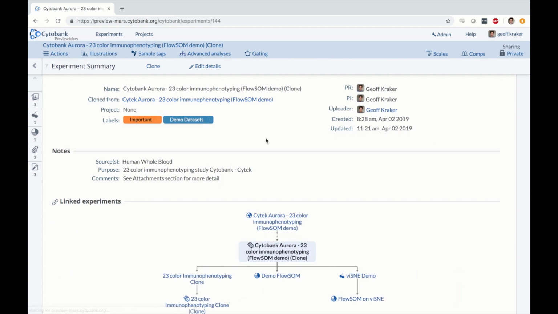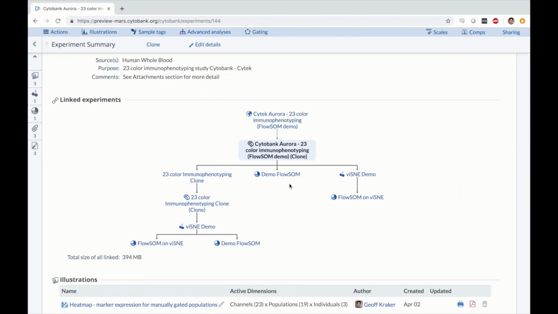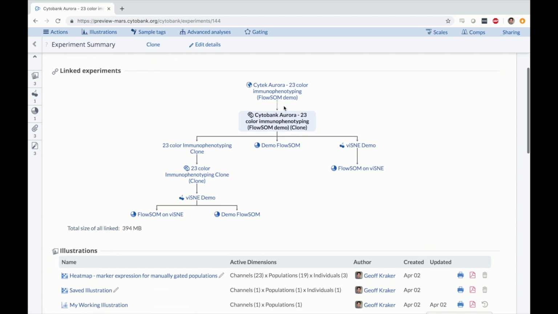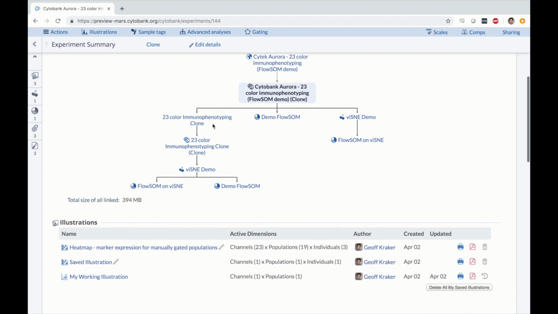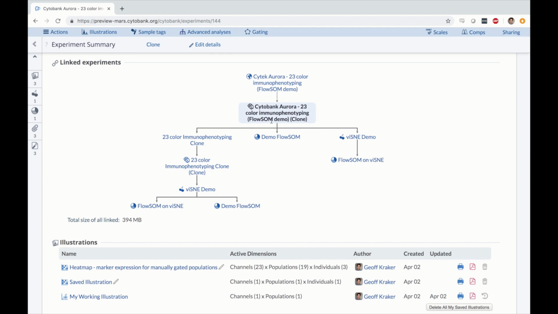The experiment summary page gives you a little bit more graphical representation of the relationship of this experiment to all of its linked sub-experiments. So here you can see it was cloned from this one. We've run a viSNE on it and then a FlowSOM on that viSNE. We ran a FlowSOM just by itself. We did another clone, and a clone from that, a viSNE on that, and then 2 FlowSOMs on that viSNE. So you can see this relational tree here and all of the different experiments that are linked to this one.